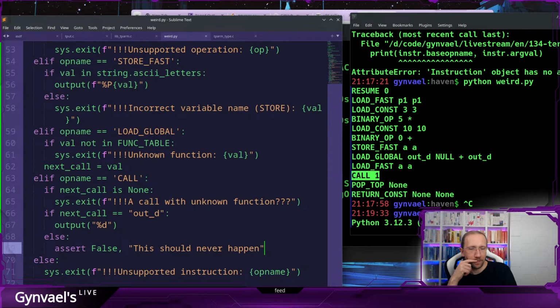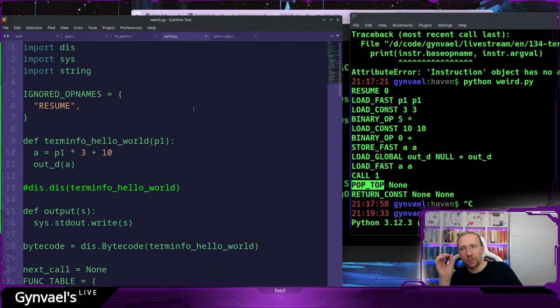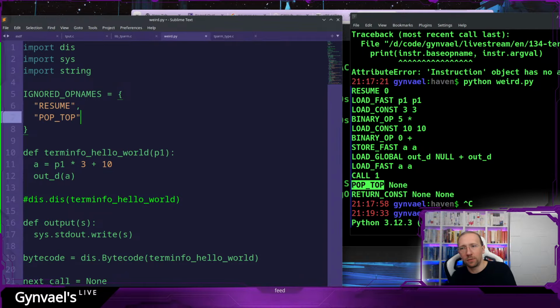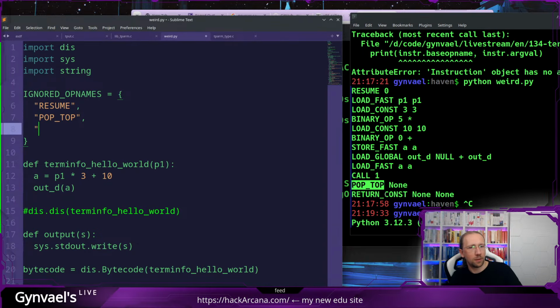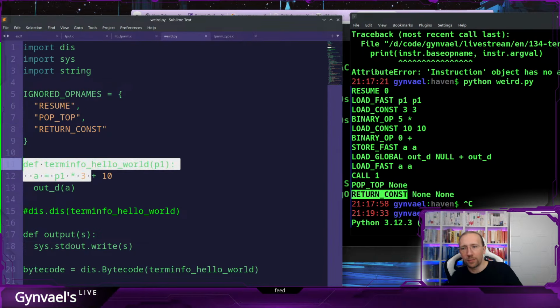Defensive coding. Okay, then we have pop top and return. We don't care about these ones. Do we care about pop top? We might care about it at some point. How do we do pop top even in this? I don't know how we do pop top. We have to figure it out later. So for now, I'm going to ignore pop top and I'm going to ignore return because we don't care about return at all. Okay, so this simple program should be compilable.